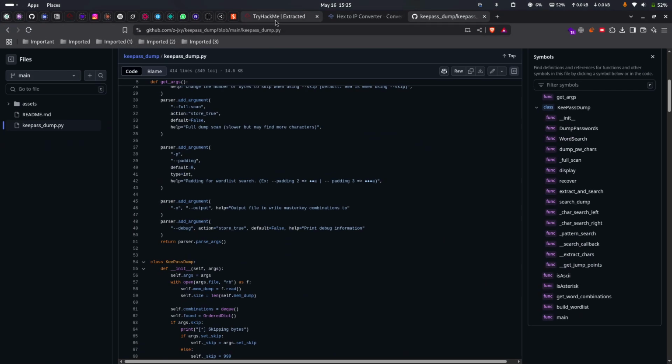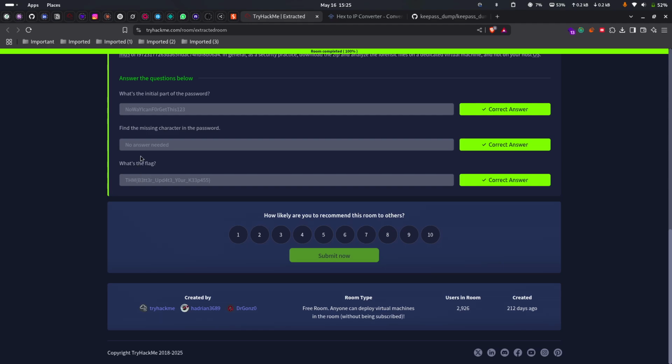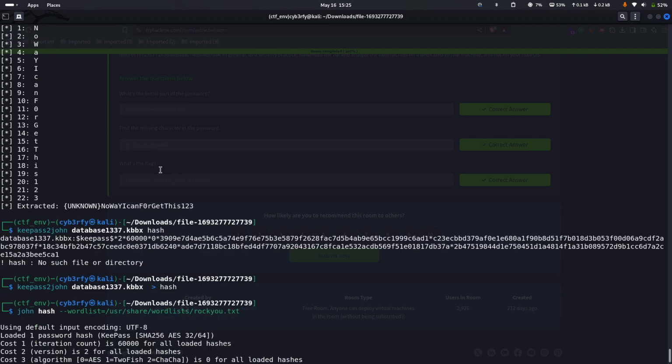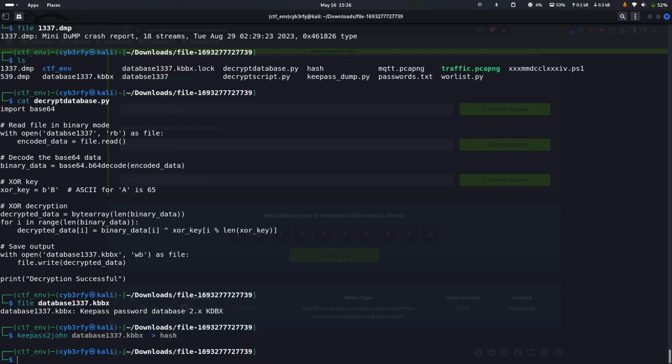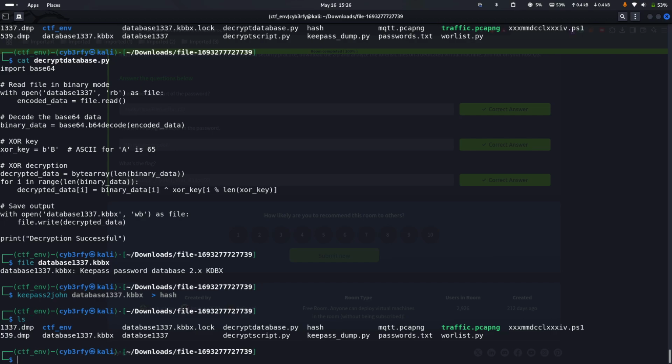So here we have done with the first step, right? After that, it says find the missing character in the password. To find the missing character, there is a tool, keypass2john. Here you can use keypass2john to convert this keypass file to a hash. After converting to hash, first we will create a word list. So I have created a word list. Let me show you. Nano.